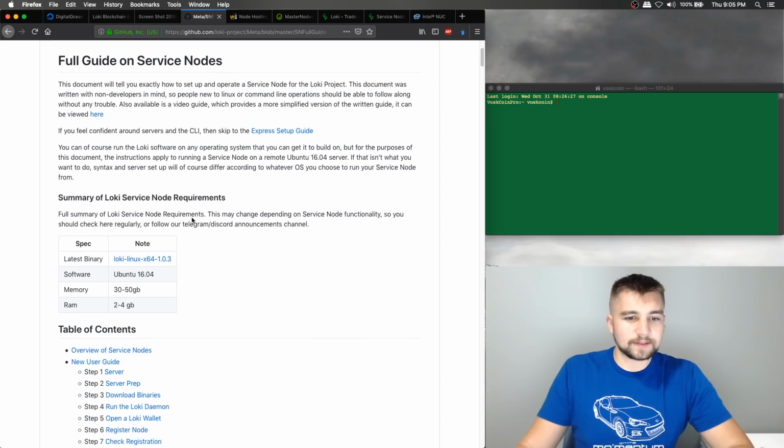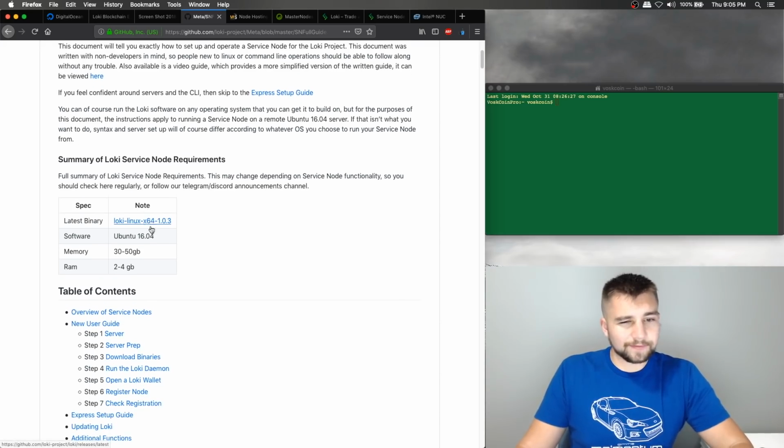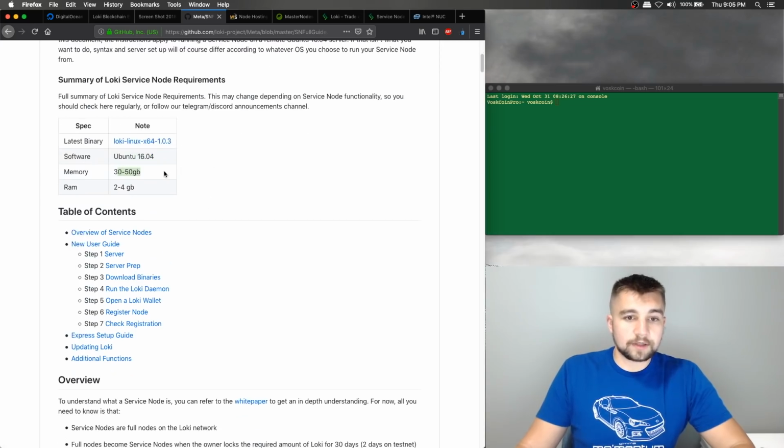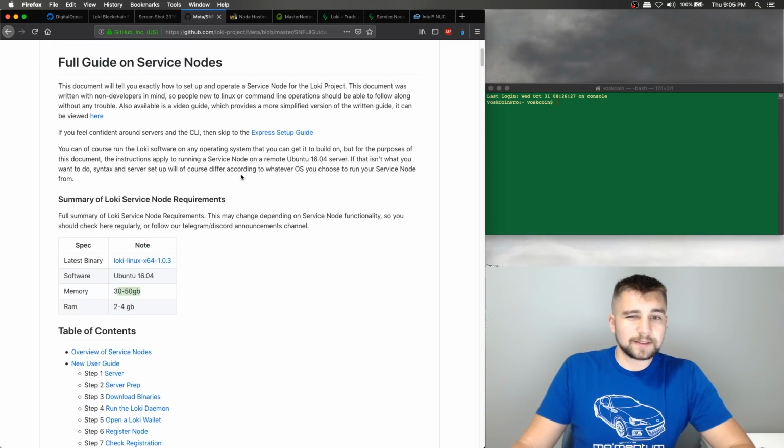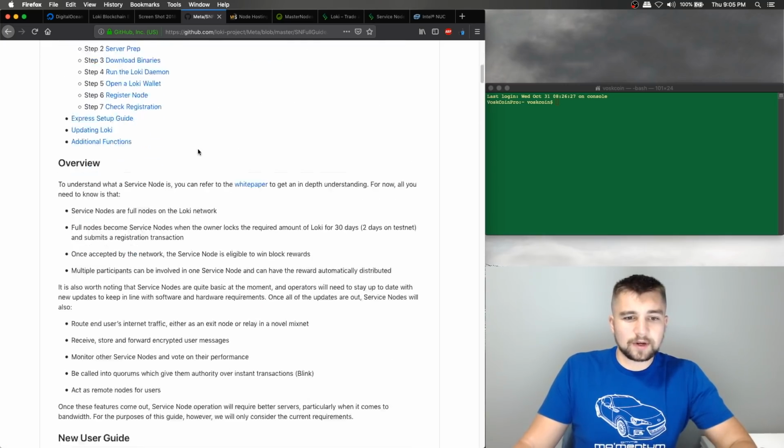But here are the basics. We're going to be running Linux, kind of obvious there. We're going to be running Ubuntu 16.04, and you're going to need 30 to 50 gigabytes of memory and 2 to 4 gigs of RAM. So step one is you're going to need a server.